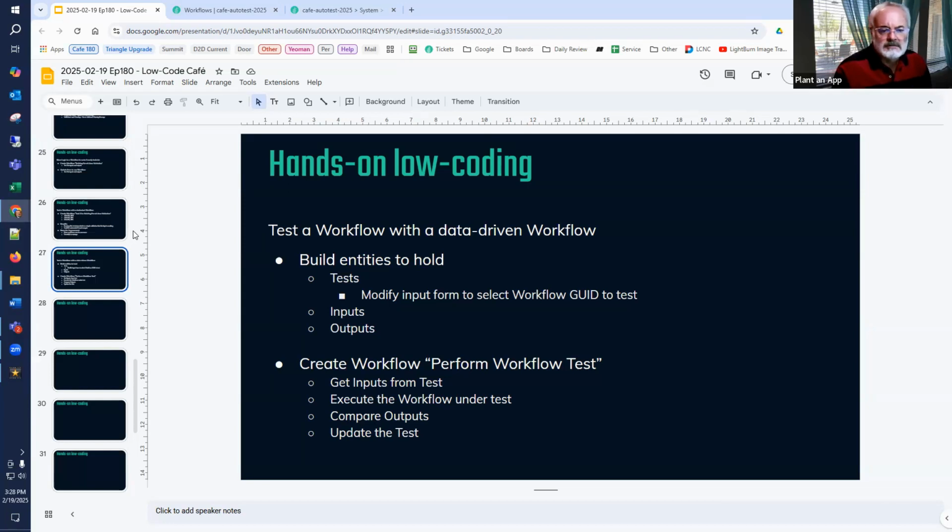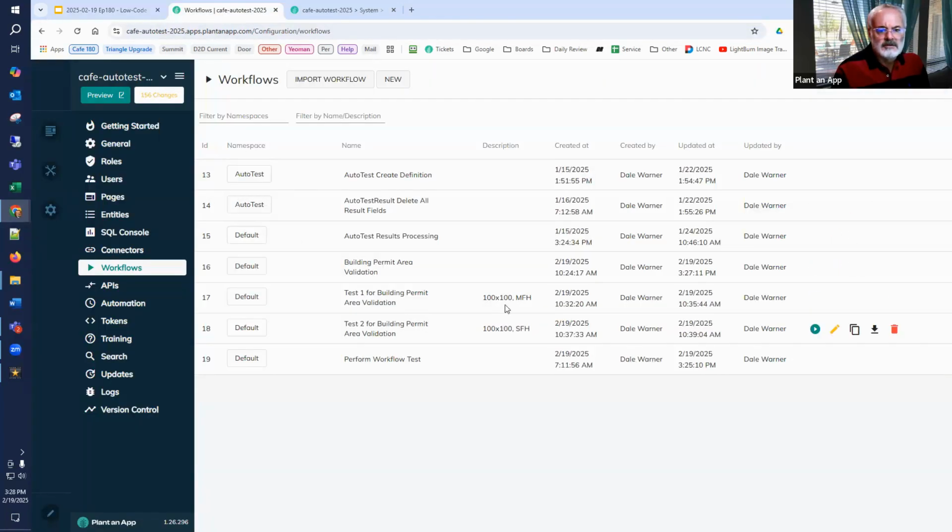So that gives us now three different ways to do a test. You can either interactively test the workflow just by running it, you can use the hard-coded versions, or you can perform a workflow test. And that's the data dynamic one.